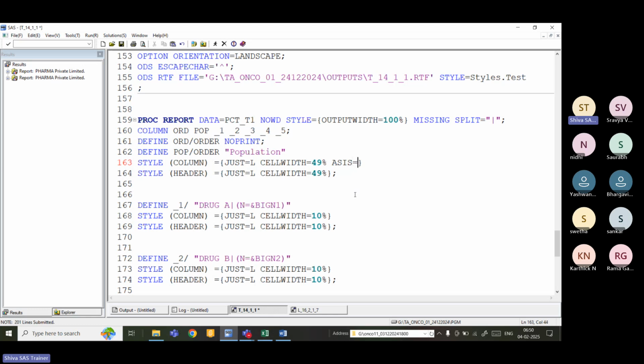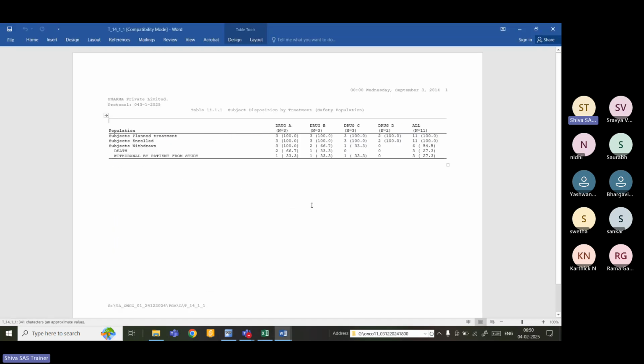So you write it here as is equal to on. So what happens is, whatever spaces are present in the data set, you will get the same spaces. You can see now the space is there. In the withdrawal reason, they want to give some space. So now the counts also you can give.